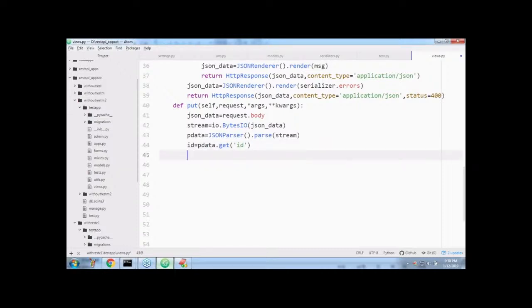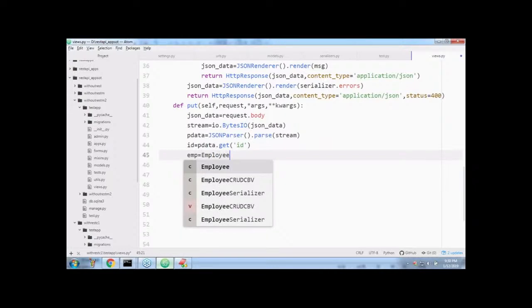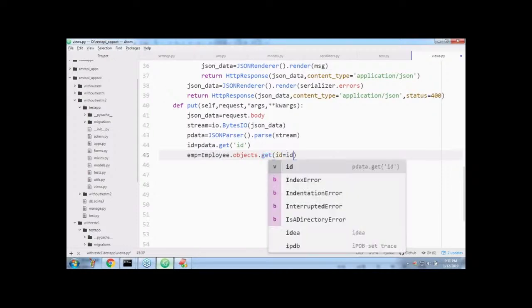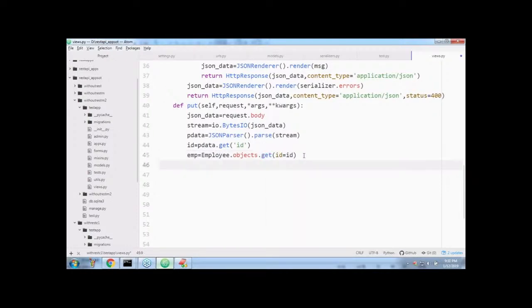Whatever id is passed in pdata, emp is equal to Employee.objects.get(id=id). Now I got this employee object. Someone asked what the meaning of instance is. Yes, this is the meaning of instance: instance means the already existing object.